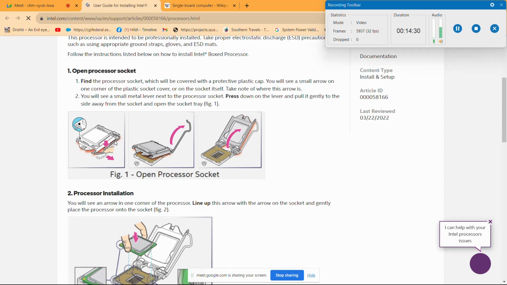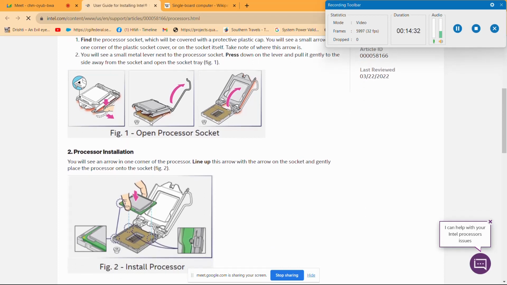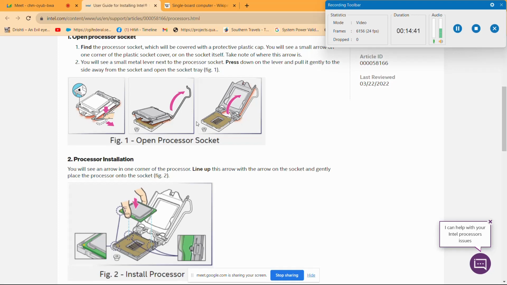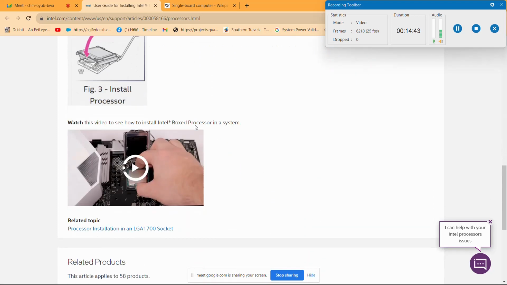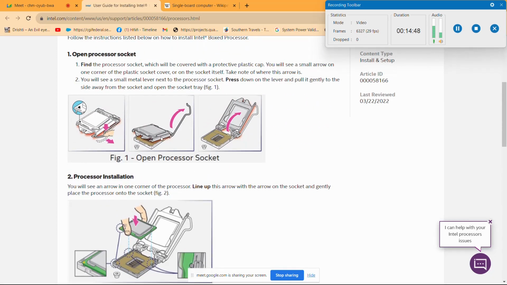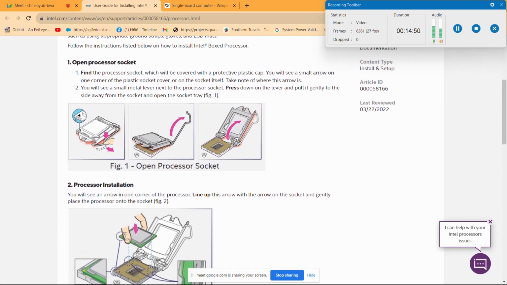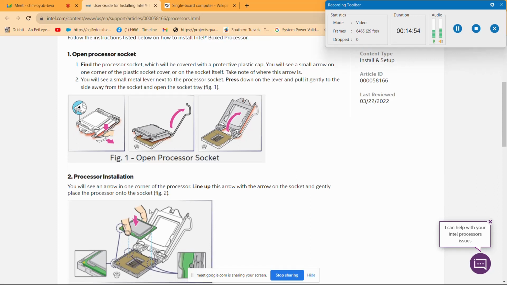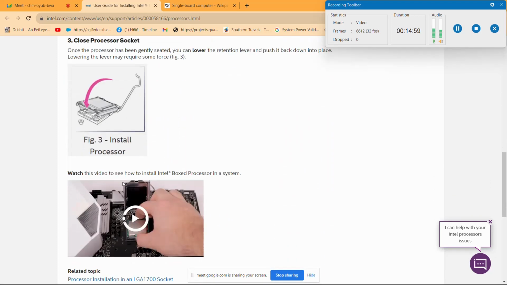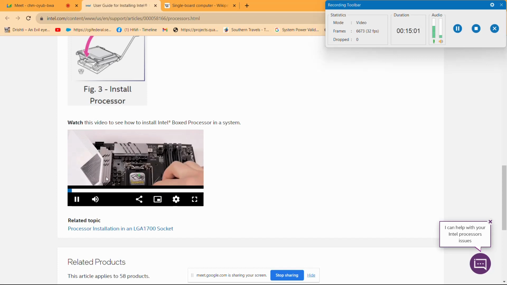If you go down, the first picture, right? Normally this is how the processor is placed in the socket. Open the processor socket, that is what it is called. The device you see in figure one is the socket that is there on the motherboard. What you do is open the socket, place the processor, press it, and close the socket once again. This is the one.